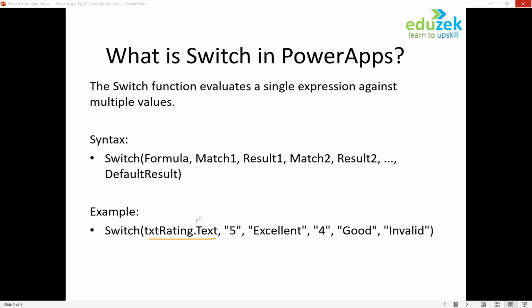So here we'll be having the rating. The user will provide the rating here. The user provided a rating of 5. We're checking with match 1. So both are equal. Excellent will be the output.